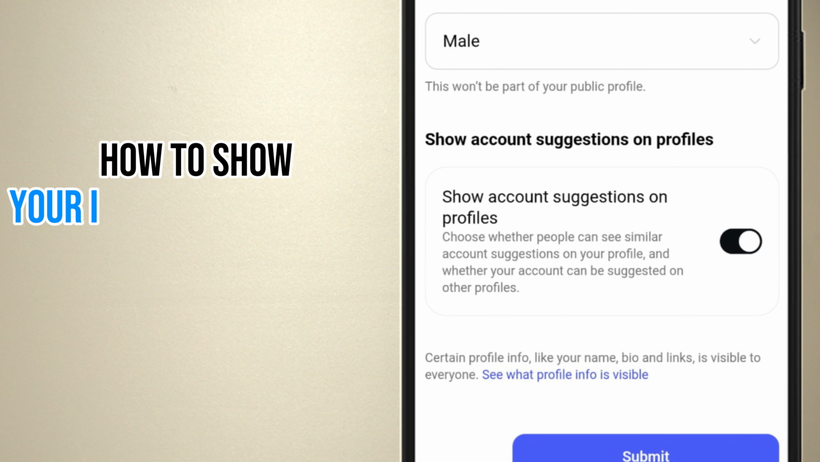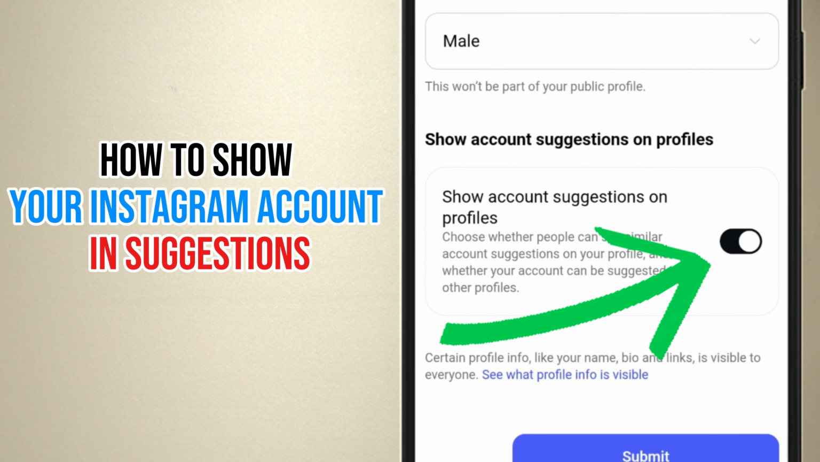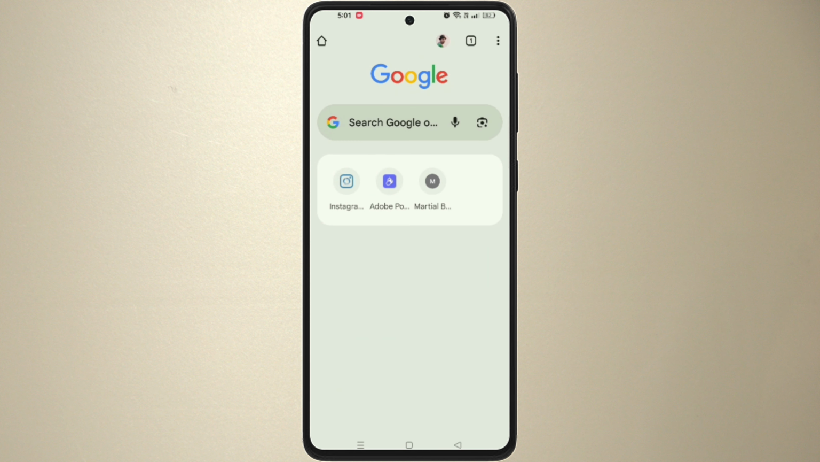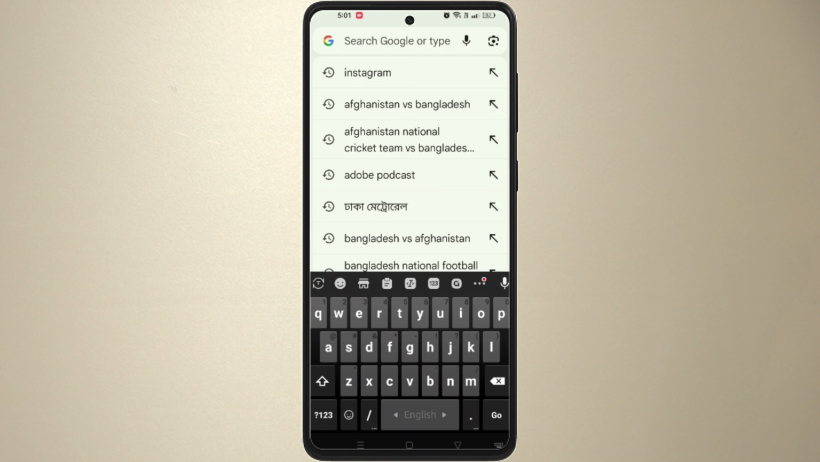How to show your Instagram account in suggestions. First, open a web browser on your mobile device. In the search bar, type Instagram.